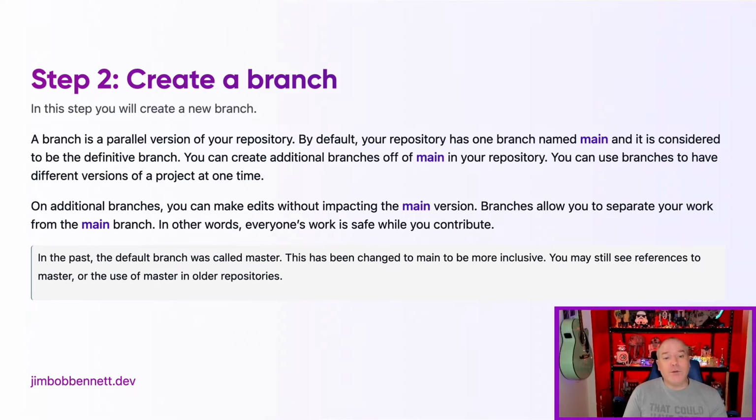And the one that's created for you is called main. And that's kind of the definitive branch. There are many ways you can work with Git and GitHub, but for a lot of people, main is the definitive branch. Main is where you release your code. Now you can create additional branches off of main in your repository and then use these branches to have different versions of the project at any one time.